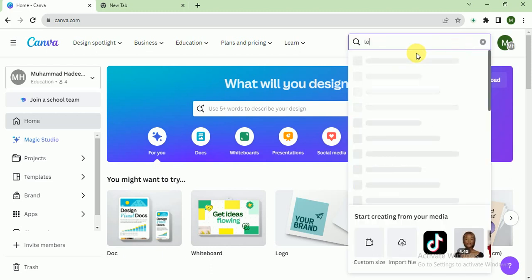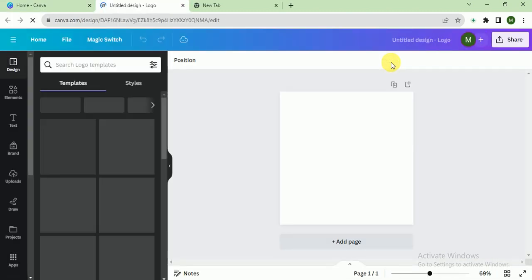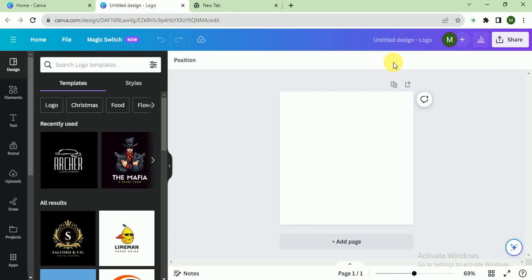Here I search for the logo. 500 by 500 pixel is the most widely used size template of Canva. So it is loading.